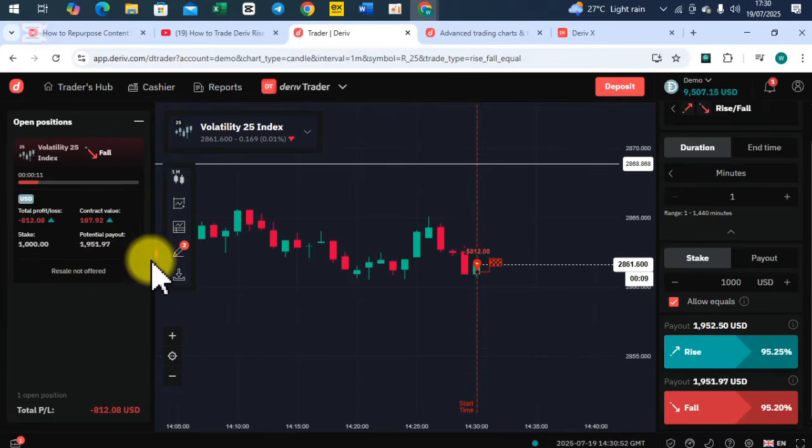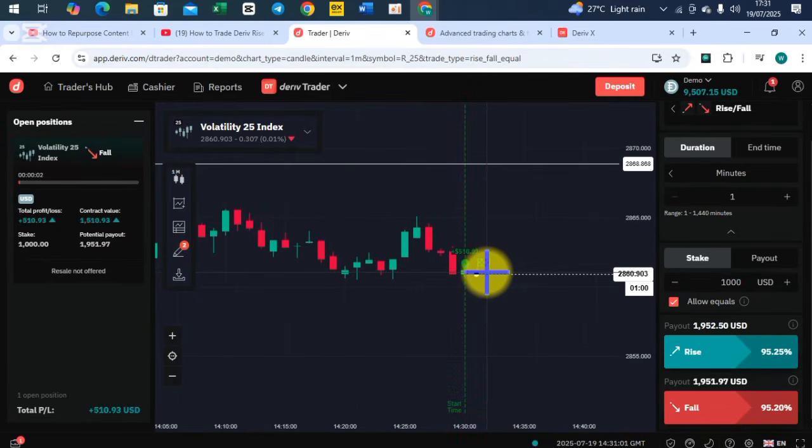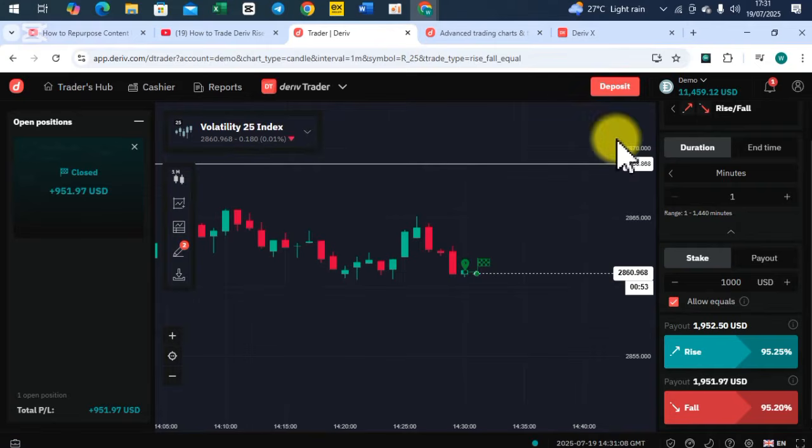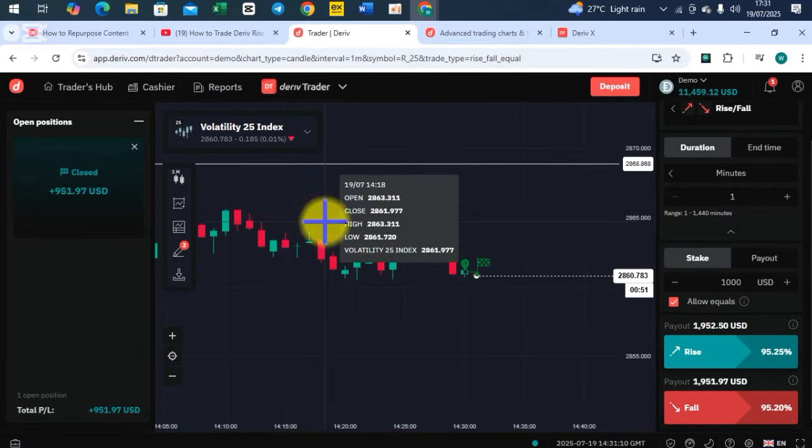Oh, wait. So you can see price is above, the entry is here. Okay, the entry is here, so price is still above. Okay. So we won that trade, and you can see we are back. Okay. So let's wait for another one.